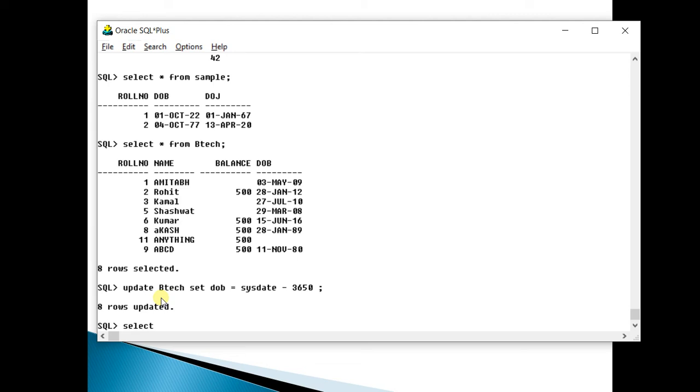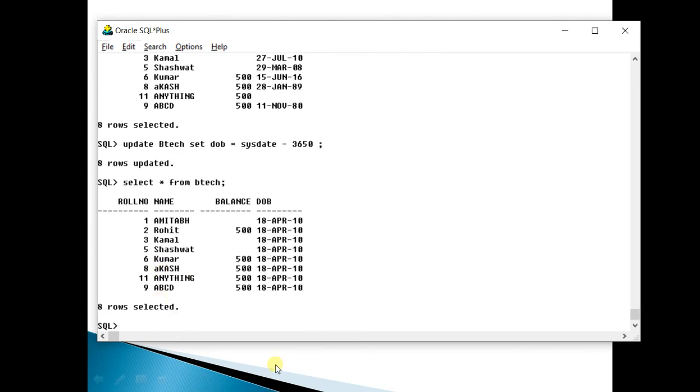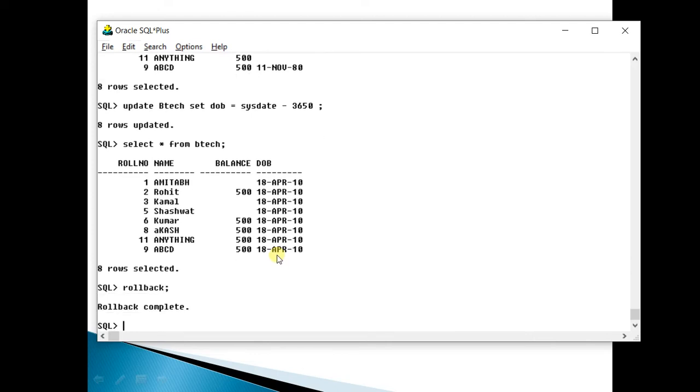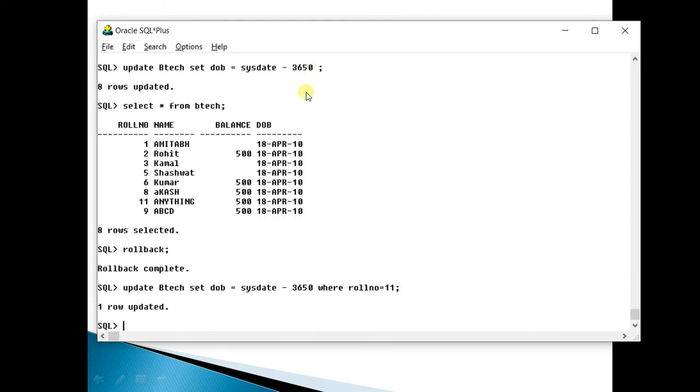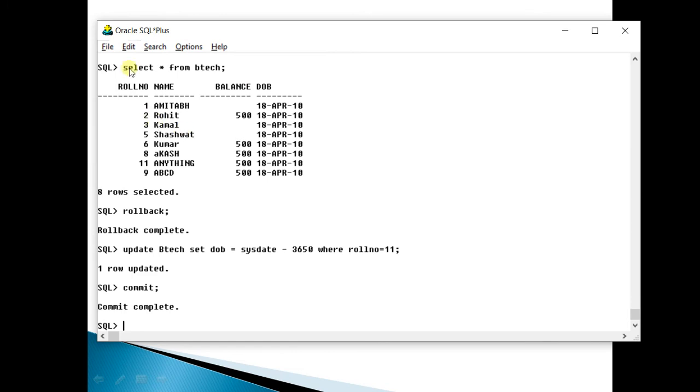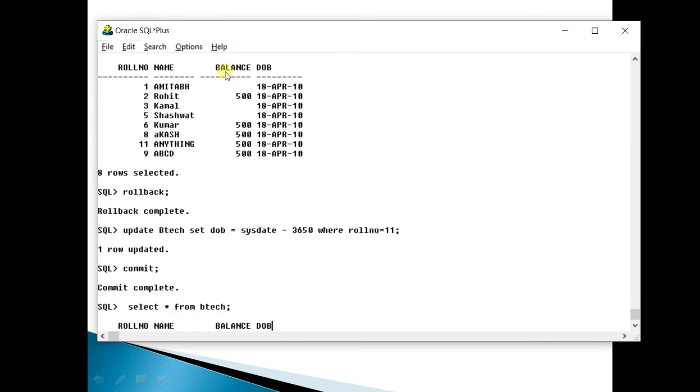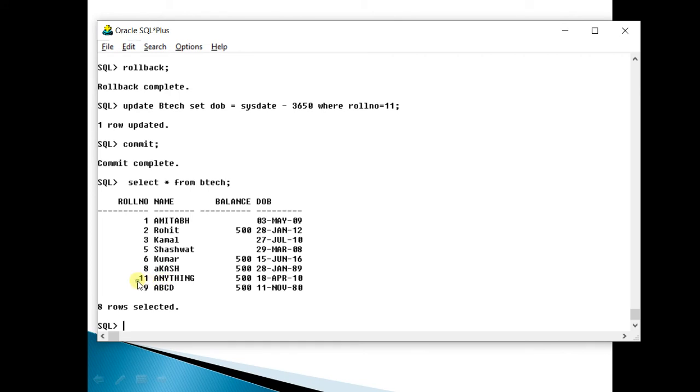Select star from btech. What you can see is all the dates have been changed to a date 10 years back. Let us roll back. Write the query again only for roll number 11, where roll number equals 11. One row updated. Commit. What you can see is for roll number 11, it is a date 10 years back. So this is how you can manage and manipulate dates.